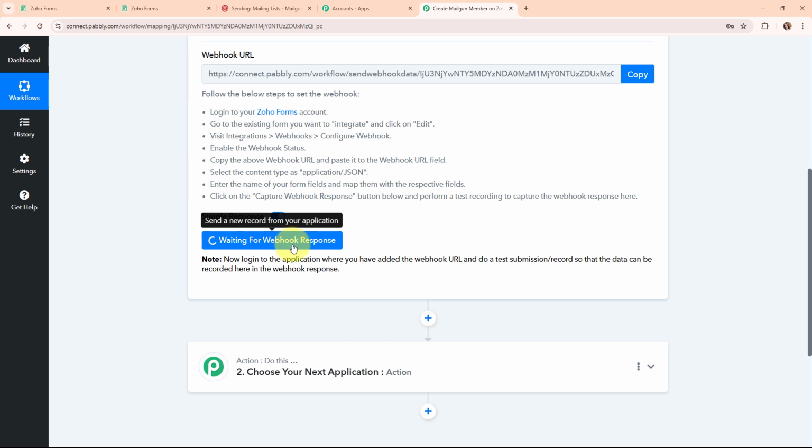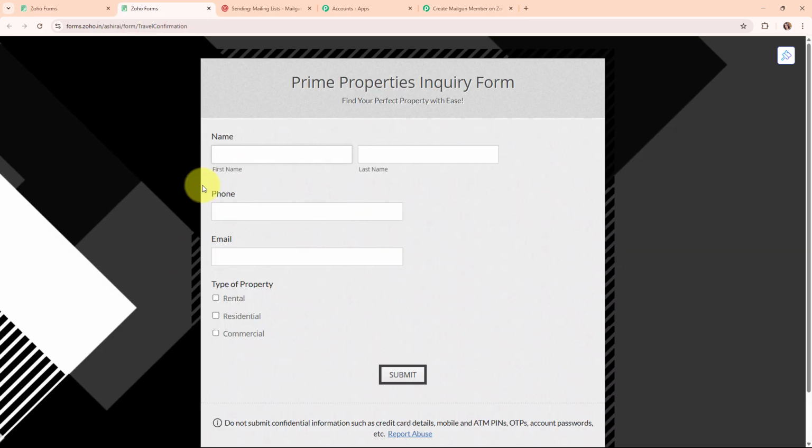That means to receive a webhook response, we need to do a test submission. And to do a test submission, we need to generate a test response inside our Zoho Forms. So for that, let me take you back to my form. And now here I'm going to enter some other dummy data and do a test submission.